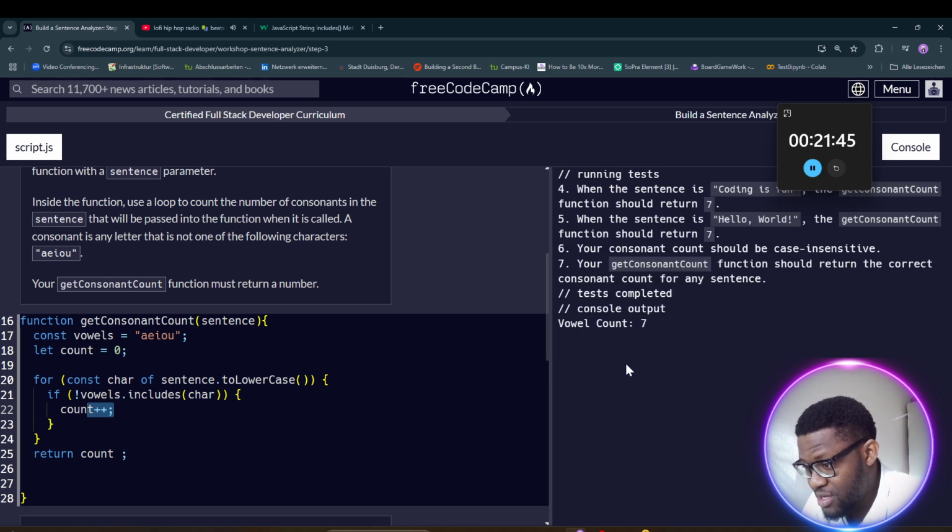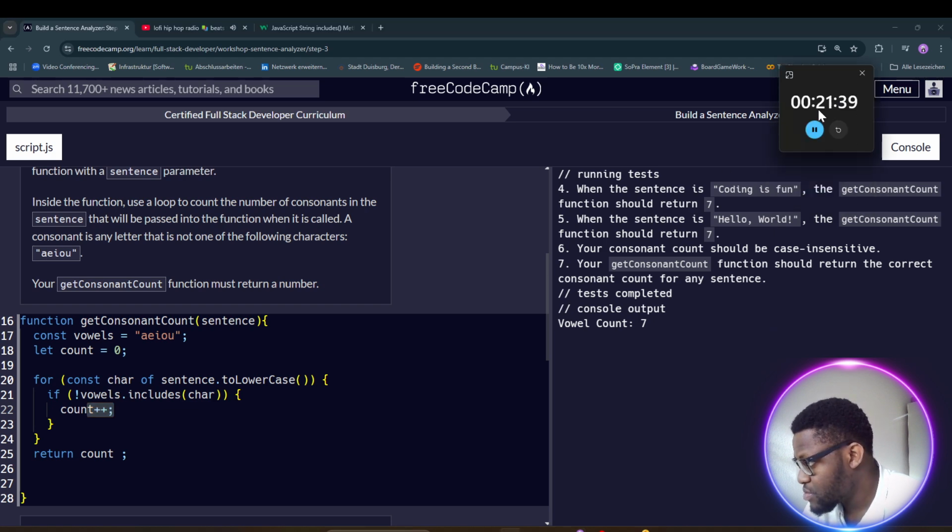Error. So let's look at the error. When the sentence is given, for hello world, getConsonantCount is supposed to return 7. Your consonant count should be case insensitive. It should return the correct consonant count for any sentence.